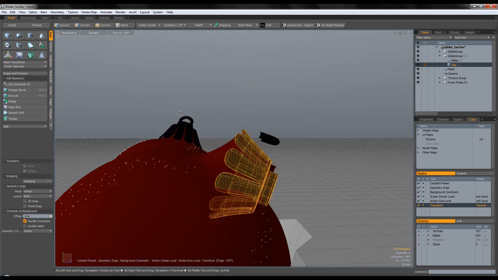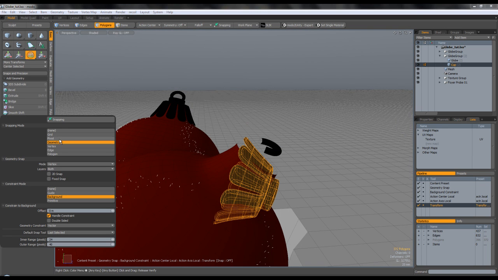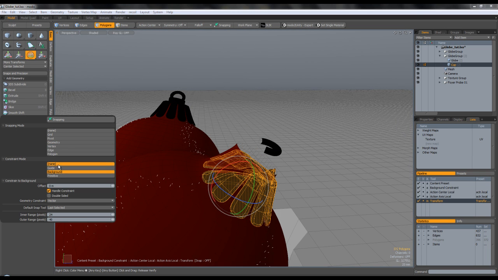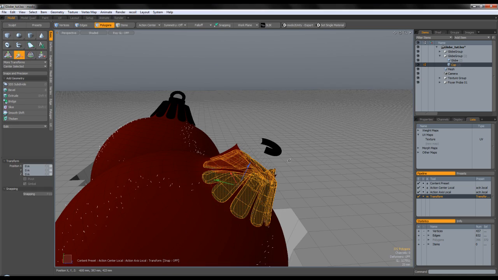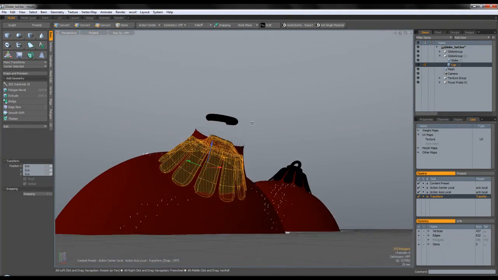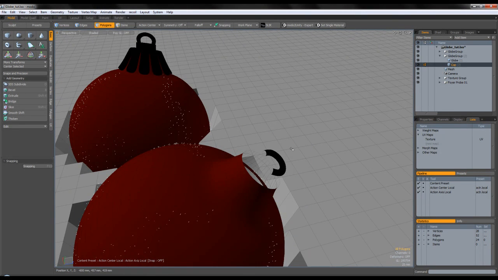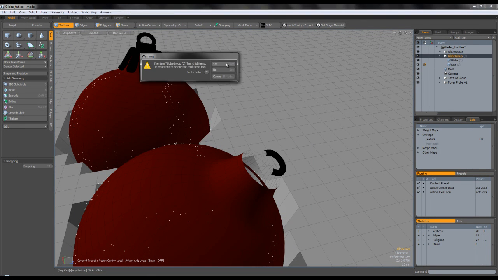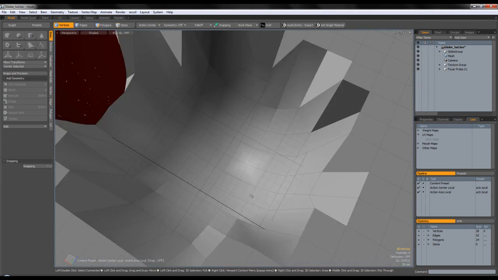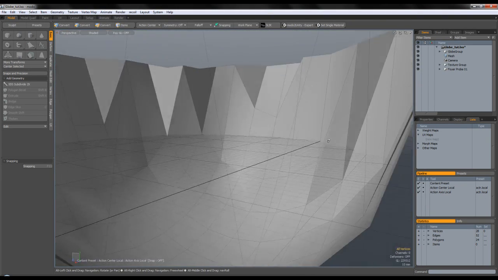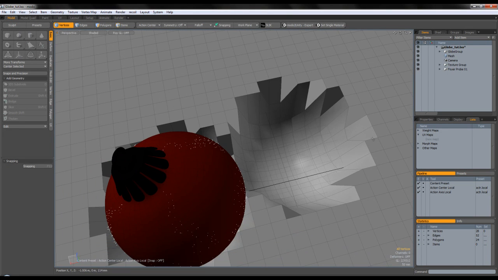Okay, so we need to turn off the snapping. Or we can just delete this globe. Okay, and move, and you can see how the polygons followed the sphere.